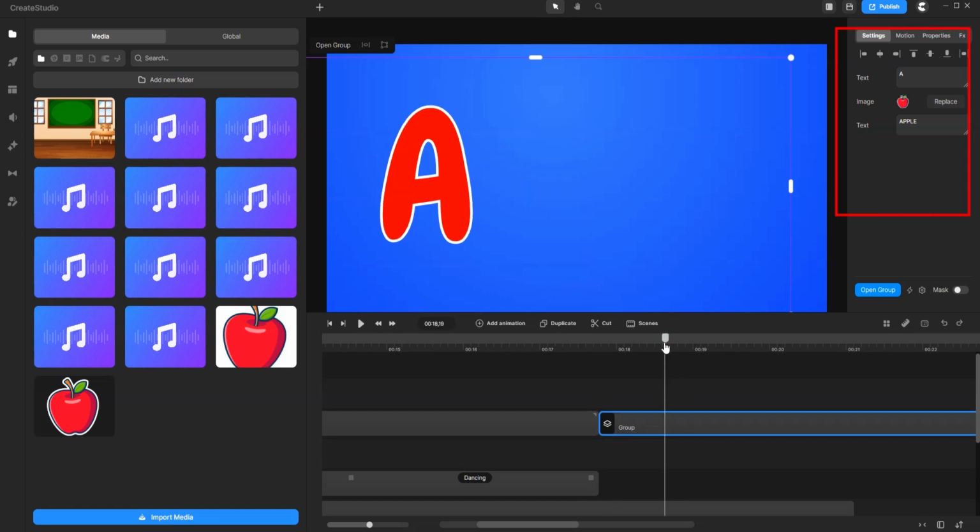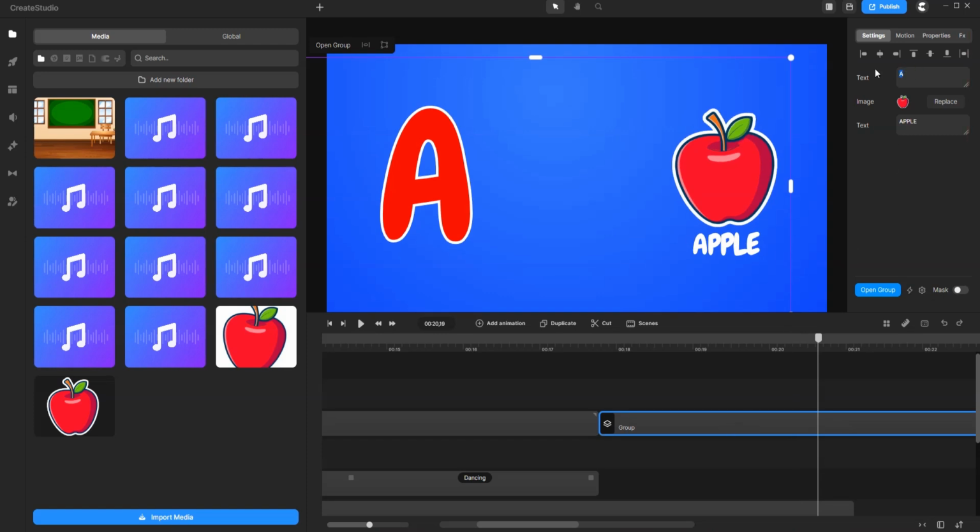When we select the group, you'll notice some interesting options appear in the Settings panel. Here we can easily change the text and images. First, let's update the text.